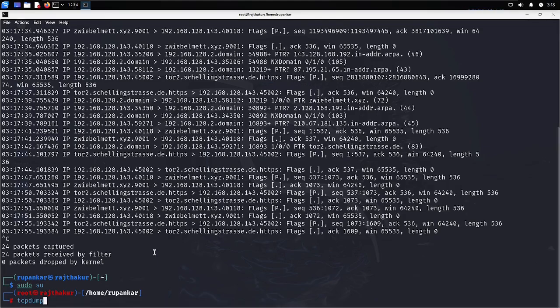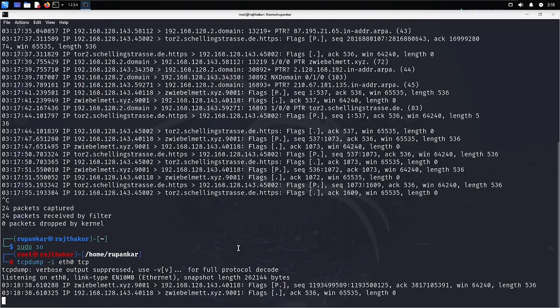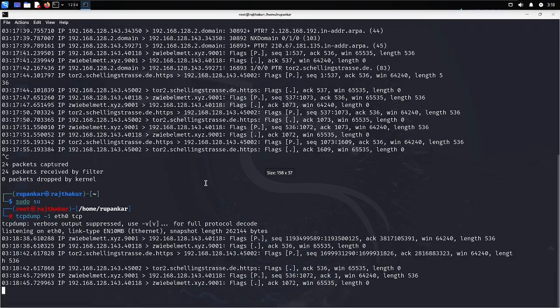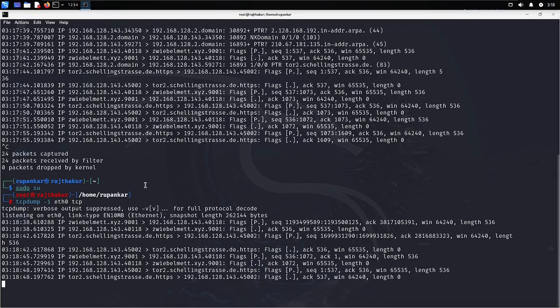I will run tcpdump, and to capture the TCP packets I will assign -i eth0. eth0 is my interface. And if I want to go with TCP only, I will search for tcp. Now only the TCP packets are captured here. So if you don't want all the packets, you can capture only the TCP packets. So this is how it works. If you are willing to go with UDP packets, you can capture only the UDP packets here.